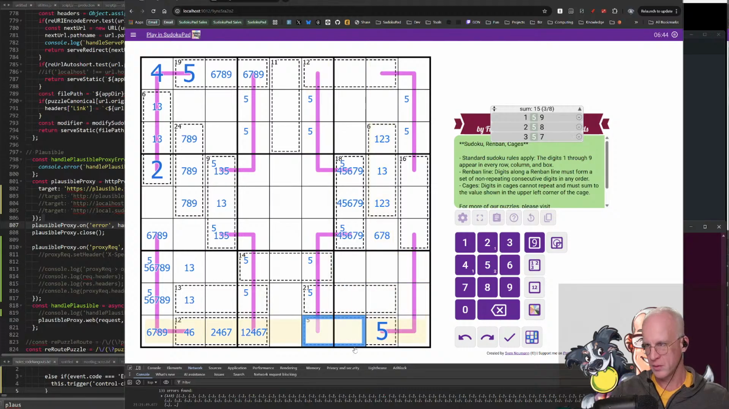1, 2, 3, 7, 8, 9. Yeah, I don't like that at all. 5, 5. 7, 6, 8. Sure, 9. If this is a 9, this would be a 5, 6, 7, and this would be the 8. That'd be a 3, 4, 9, and then that would be a 3.